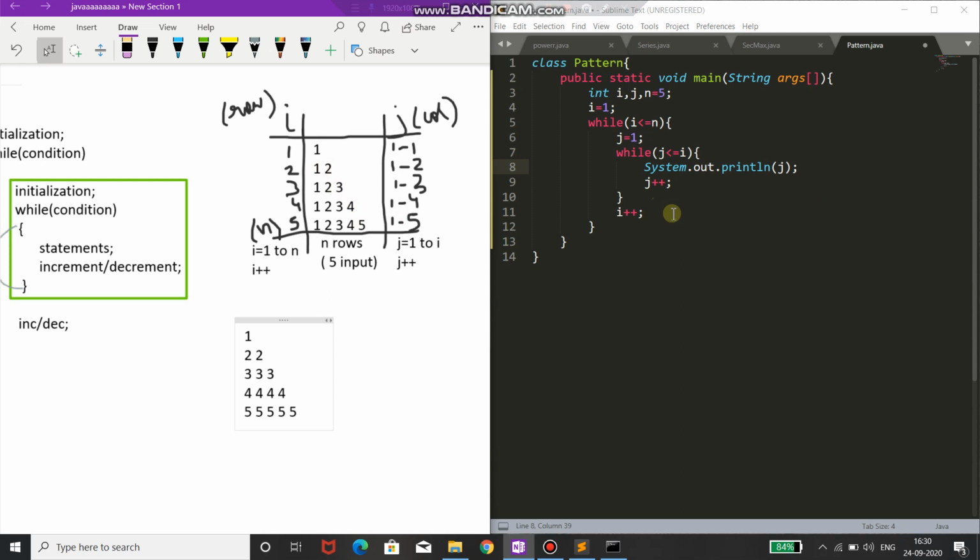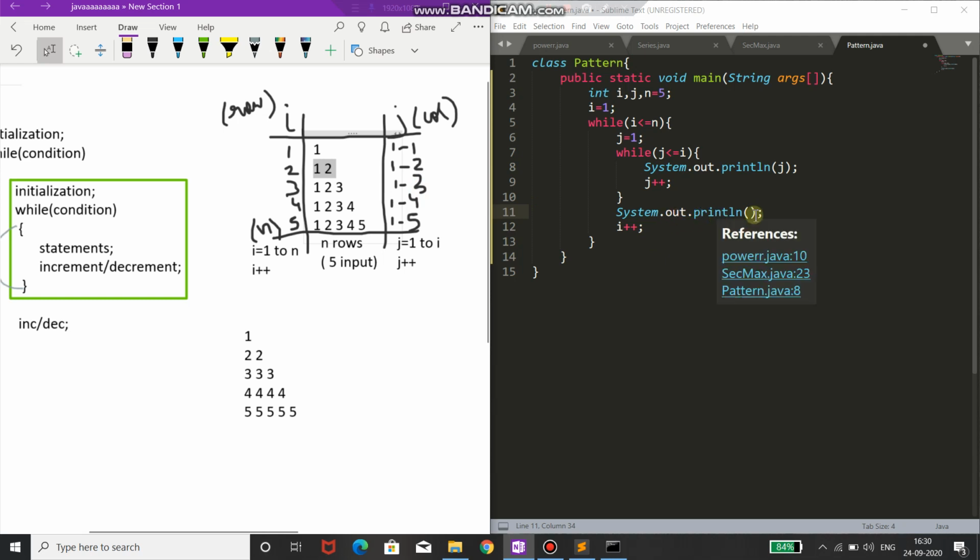Okay, so now we'll save this. And also after coming out of this while loop, we need to print a line change, that is System.out.println. Why did I do this? Because I want that after each inner loop of j is printed, my line should change. When j is again initializing itself, before that the line should change. So that's why I have changed the line after coming out of the j while loop.